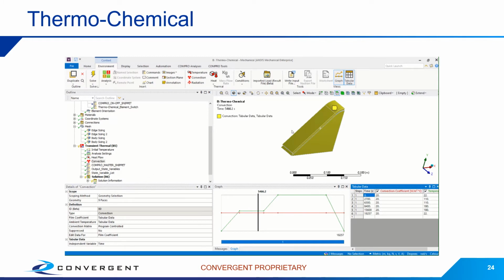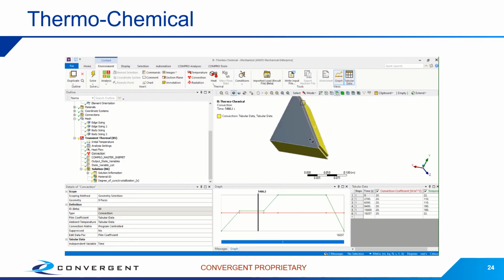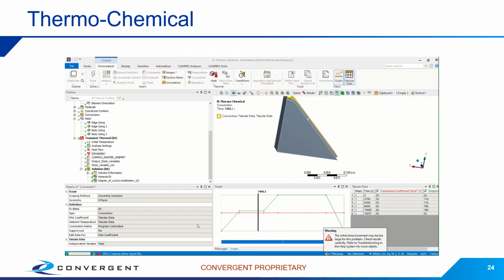Great, so that's our thermal simulation set up, ready to run, and we can just click solve, and now all we have to do is wait for the results. While I'm waiting for those, I'm just going to take down some notes. So the next step we're going to do is flow compaction.